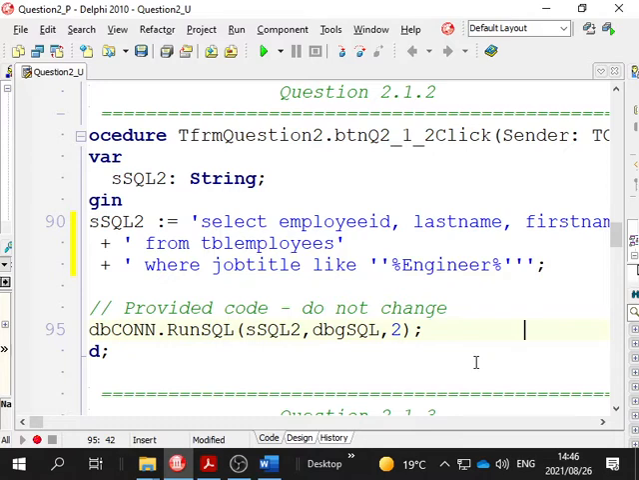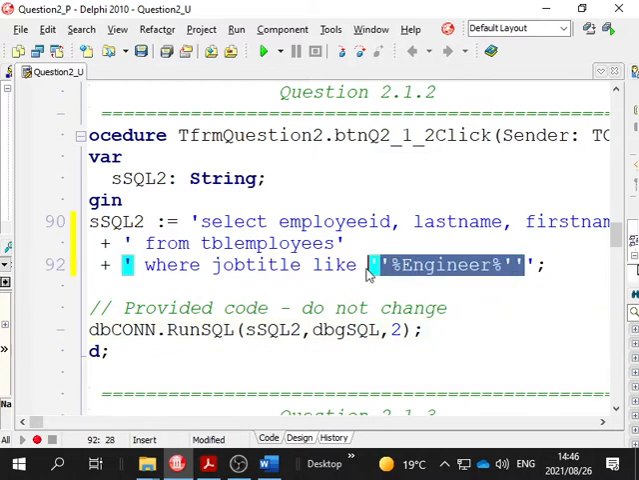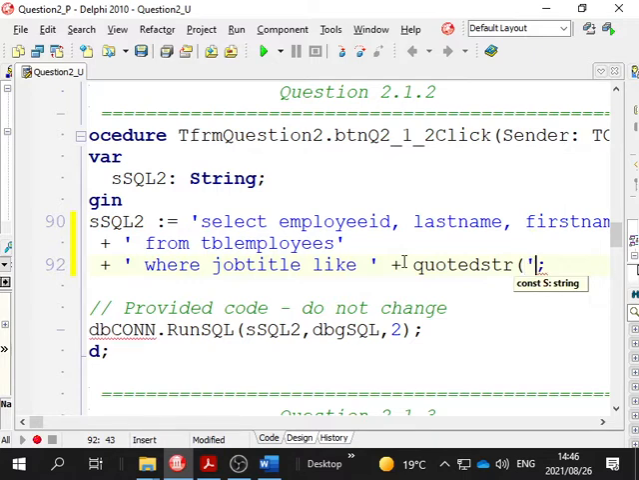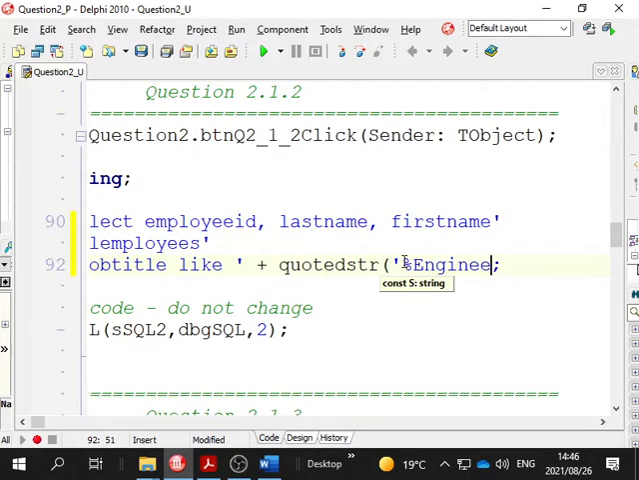Otherwise, you'll put that in quoted str. If you don't do it like that, then you can do it like this. Plus quoted STR, open brackets, percentage engineer, and you know we're going to put the wildcard on both sides because we want, if the word contains something, it can be anything before or after that word engineer.